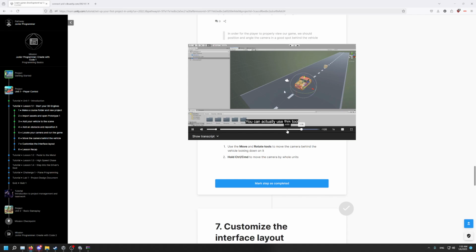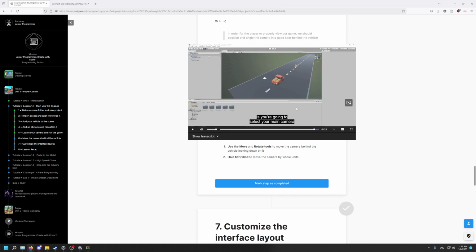So you can actually use this tool to control all the different aspects. Useful little tip to actually scroll through all of those: if you just press the Q key on your keyboard, it'll select.